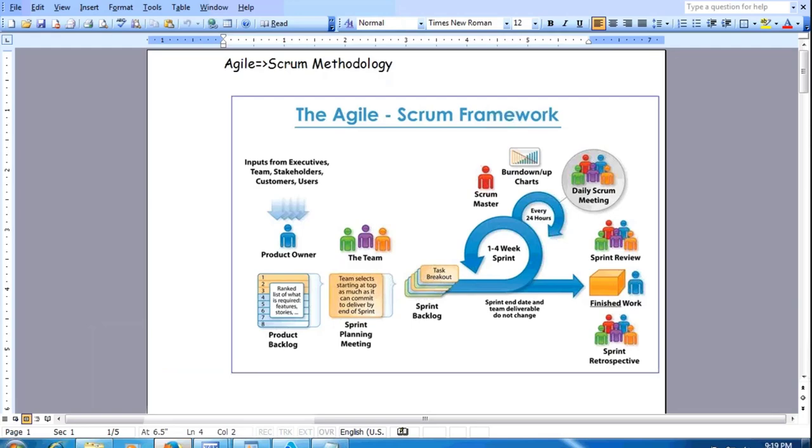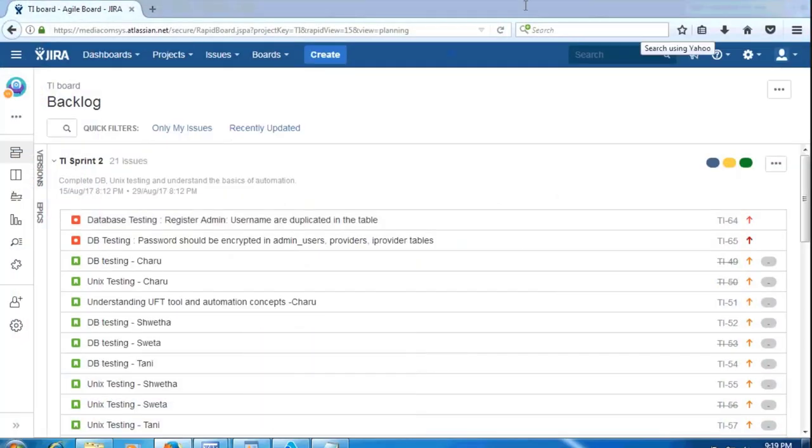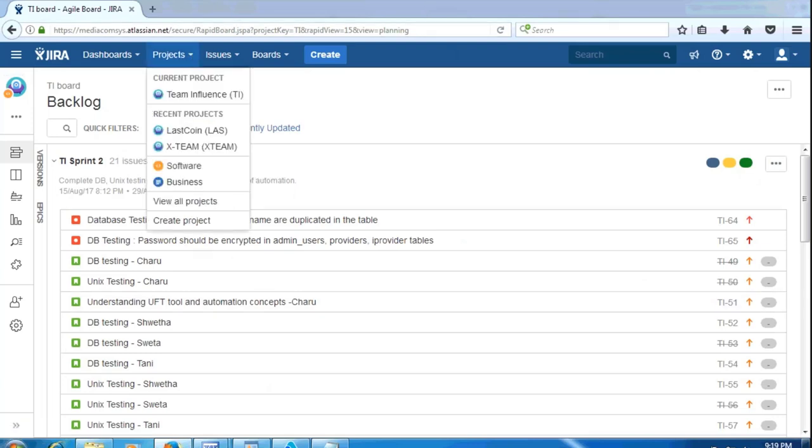Like you look at here, basically, that's the product owner's responsibility, right? Once he knows, okay, this is the project we are going to work on, then first he is going to create a project, right? So he's going to create a project, the product owner.